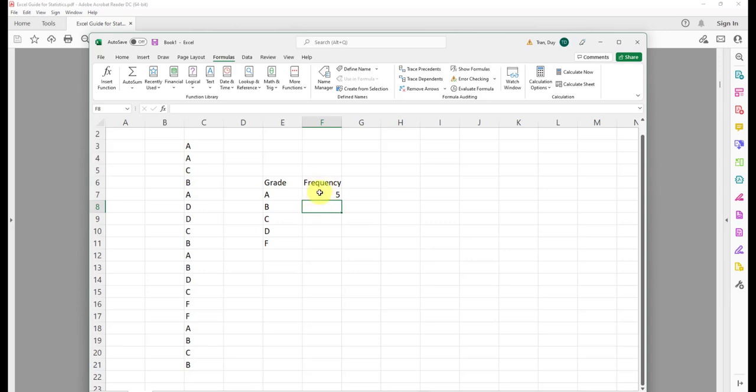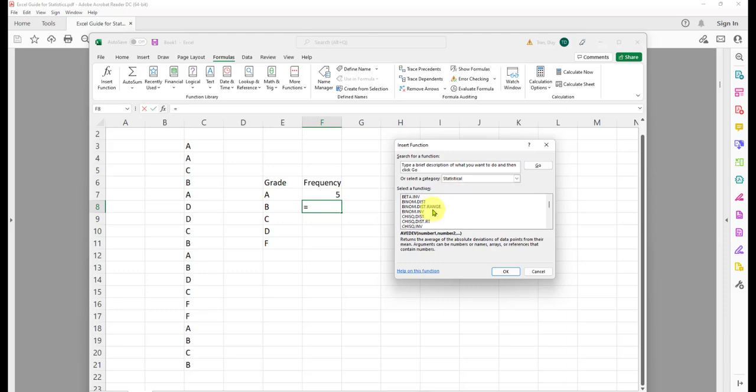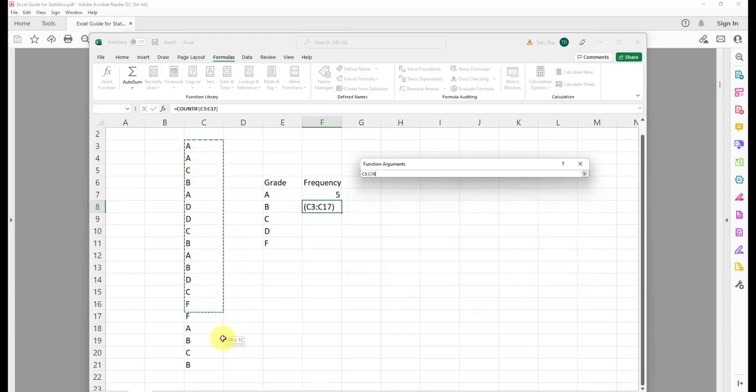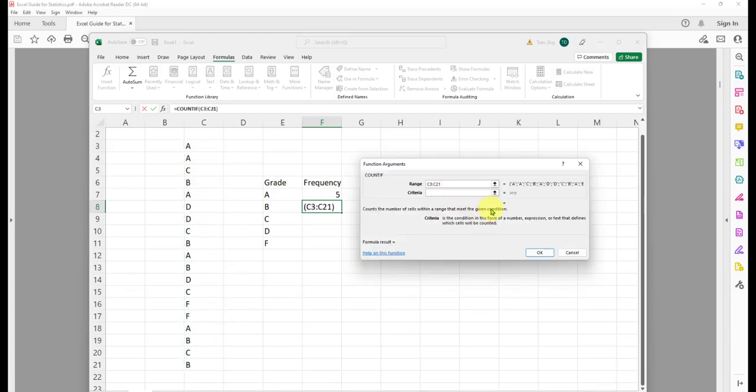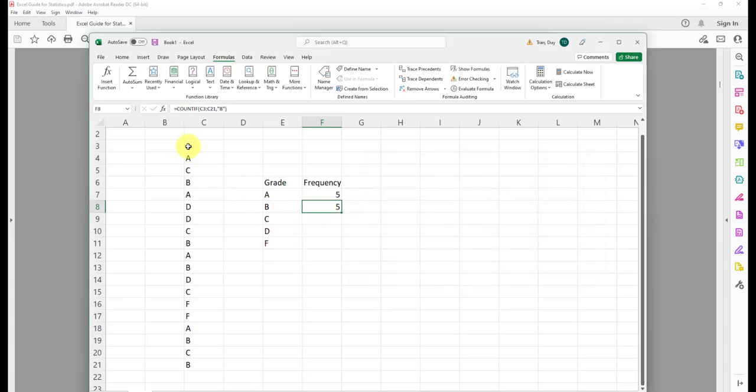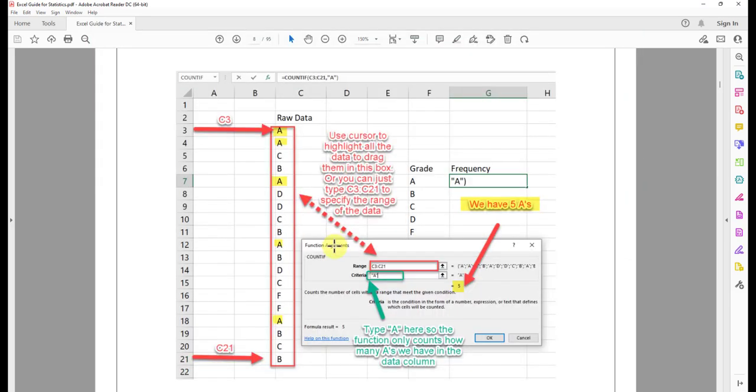You can repeat the same process, and you change it to B, right? So go to Insert Function, then go to Statistical, and go to COUNTIF, and then I click on the data set here, and then I want B. So I open and close the double quotation marks with B, and there should be 5 B's. So let's check: 1 B, 2 B's, 3, 4, and 5. And then you just keep doing that. And that is how you count the frequency for a categorical data set.